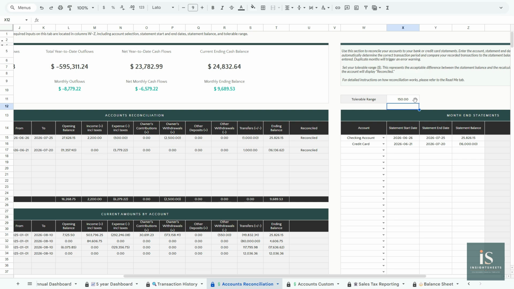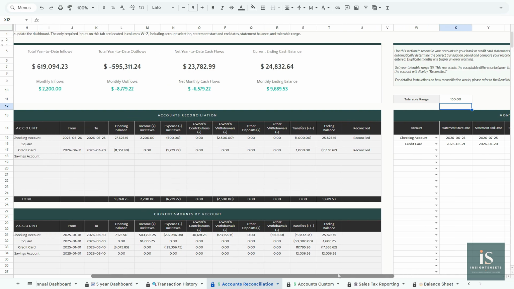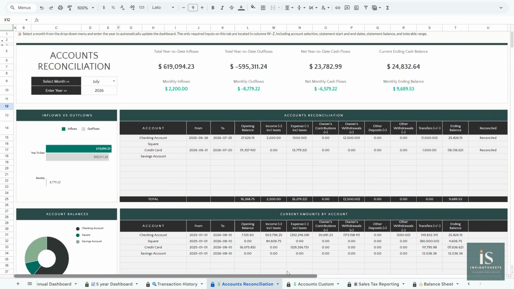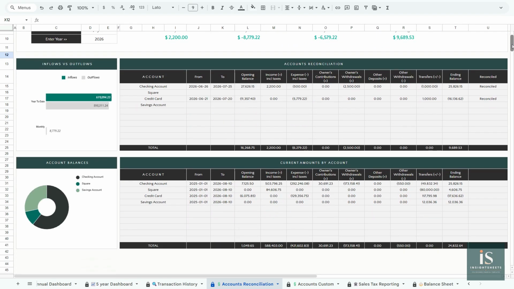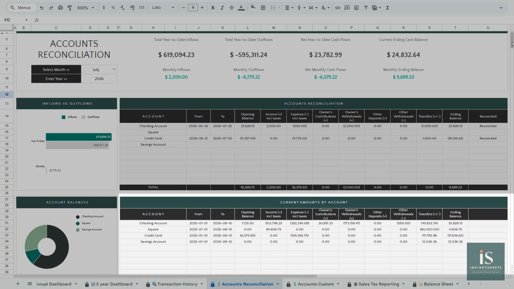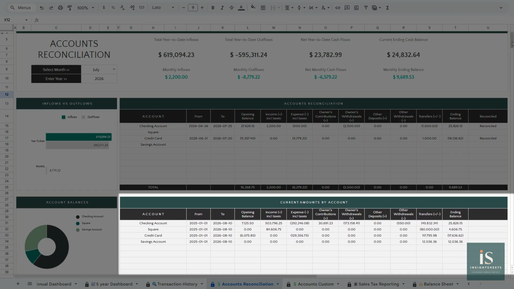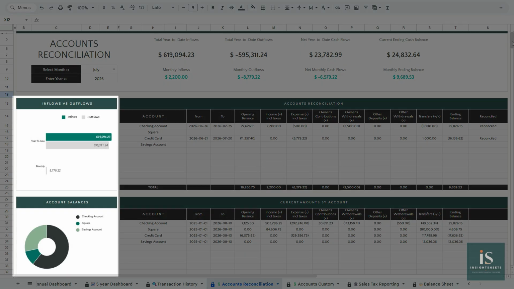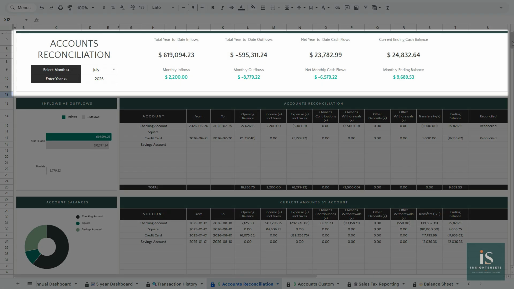That's it for the account reconciliation feature. This tab also includes a few additional views and charts. At the bottom, you have a current view showing real-time account balances as of today. No manual input needed. It just pulls everything automatically so you can see exactly where each account stands right now. And to the left, you have two visual charts showing your inflows versus outflows and your current account balances, plus key summary metrics at the top for a quick overview of your overall cash position.